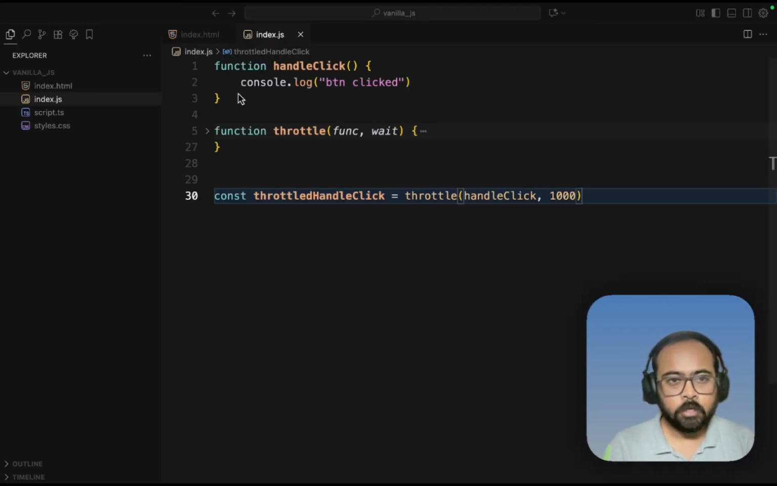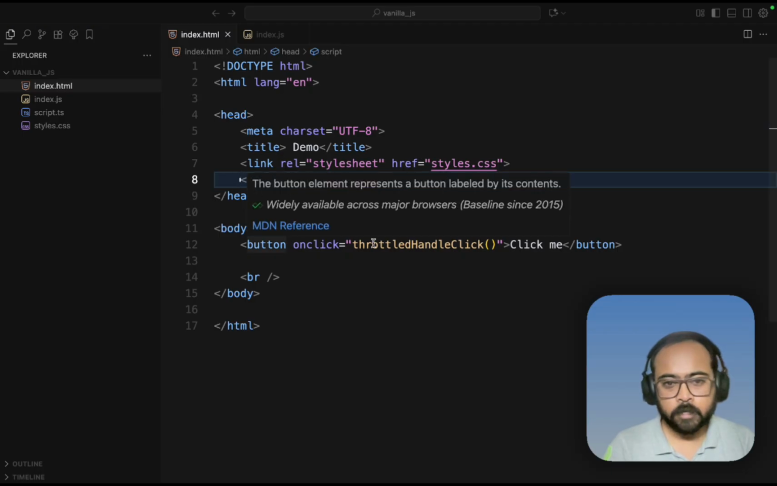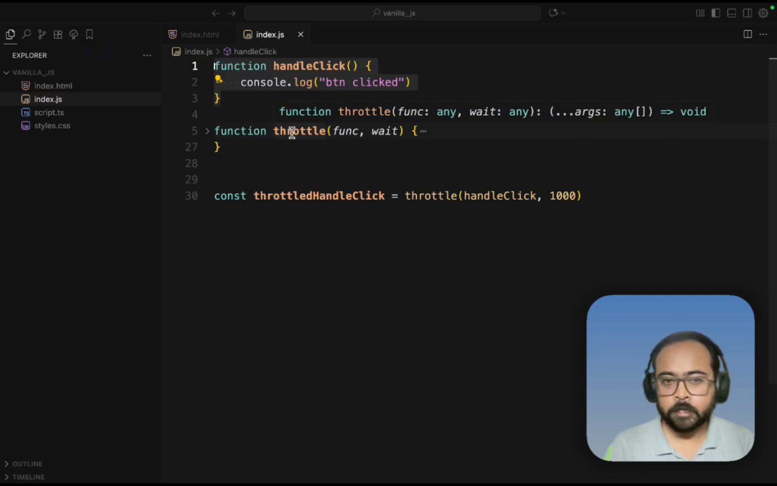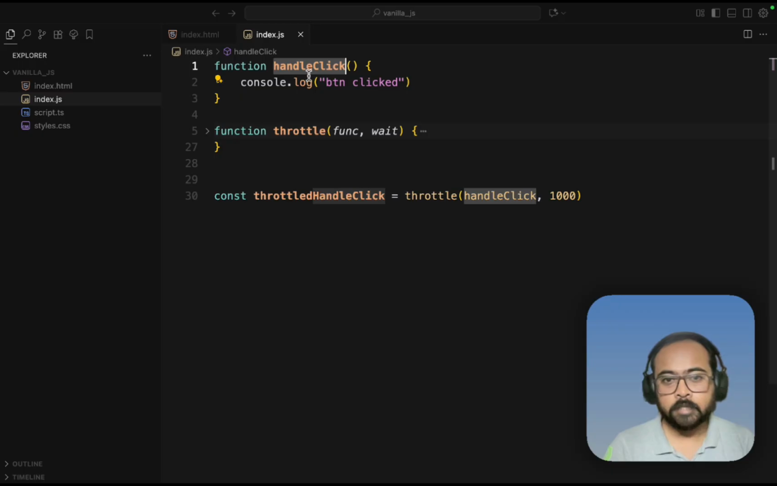If you go to the code, we have this button, and on this button we have added a function. This is a normal function that logs something to the console, but we have created a function called throttle, and we have passed that function inside the throttle function, and it returns a modified function, the throttled function. This is the one we are passing here. Even if we click the button multiple times, it will not execute the function more than one time in a second. Now we will go ahead with the implementation of the throttling logic.